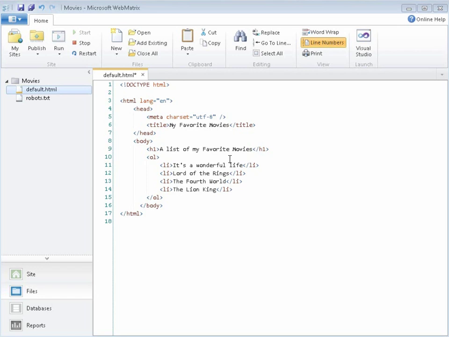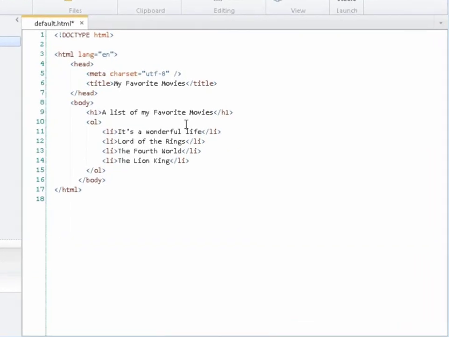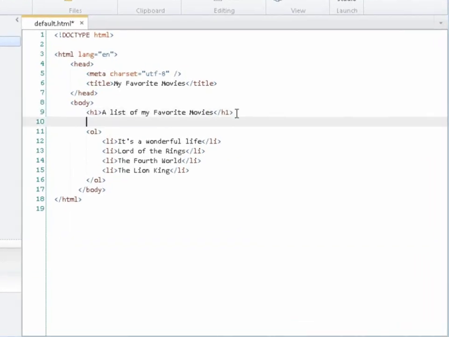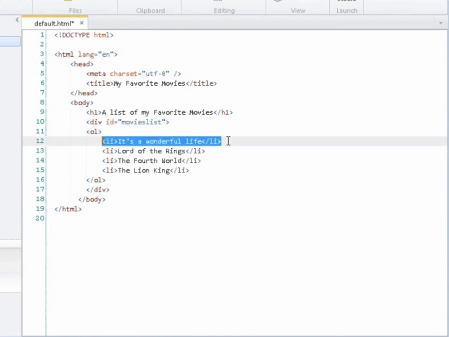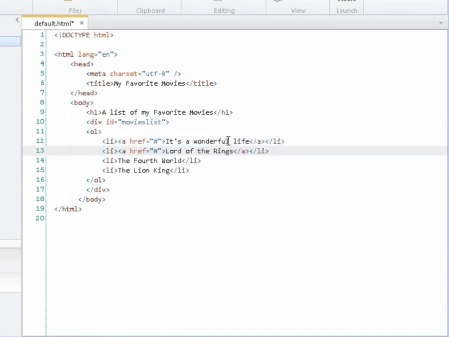Let's begin with the page division that is used to logically divide the page into blocks by using the div tag. To do this, wrap the list containing the movies into a div tag. The div tag is a logical divider that doesn't have any physical appearance, so there will be no impact on the output. Now let's apply the hyperlink functionality to the list items. To convert all of the list items into hyperlinks, wrap the text of the movie in an anchor tag and set the href property to hash.